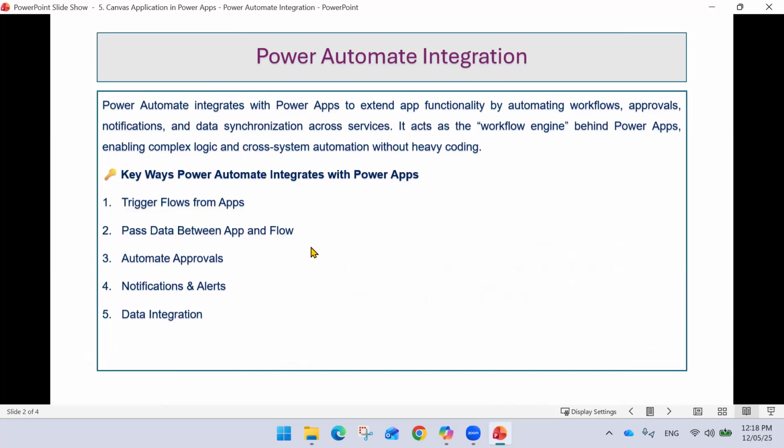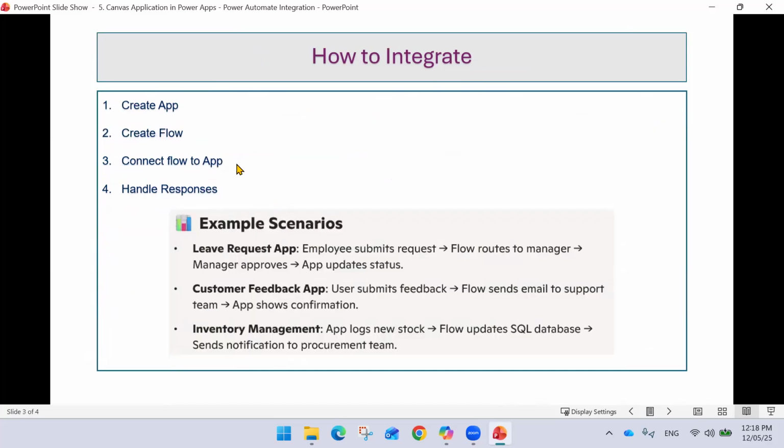So how to do this setup? First of all, we will create an app, then we will create a flow. Then let's see how we can connect the flow to the app and then handle the responses. For the example scenario, we can consider a leave request application. For demonstration purposes this is the easiest possible way, but you can take this example to achieve something else in a different field also.